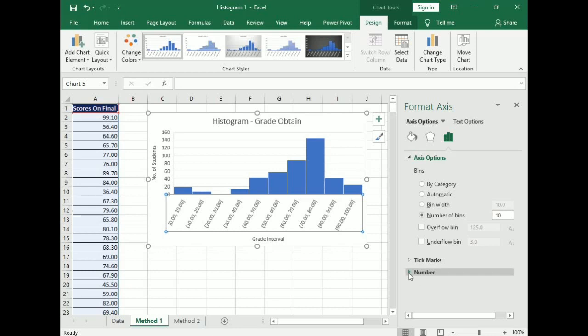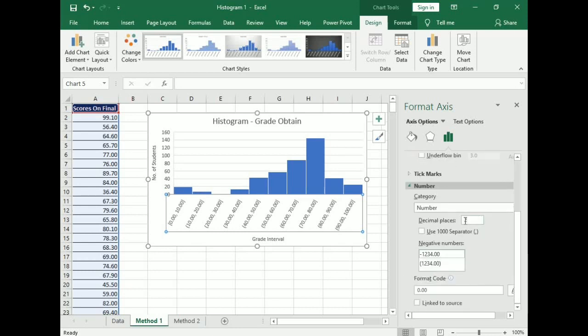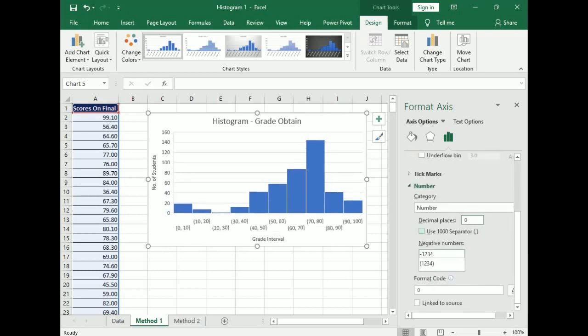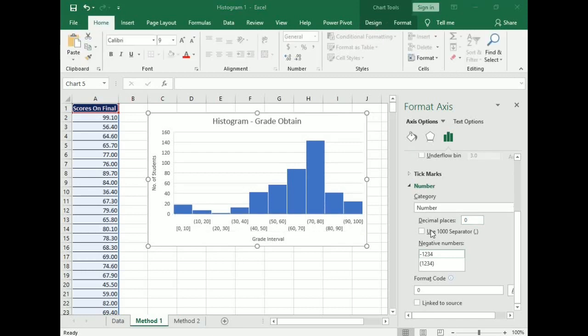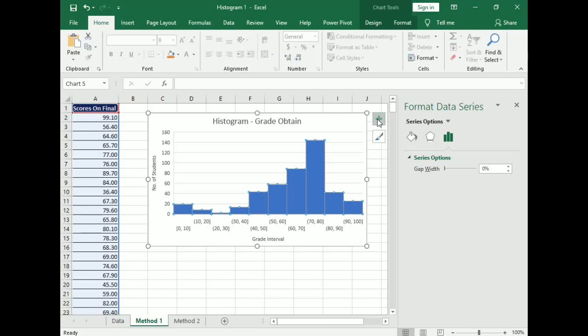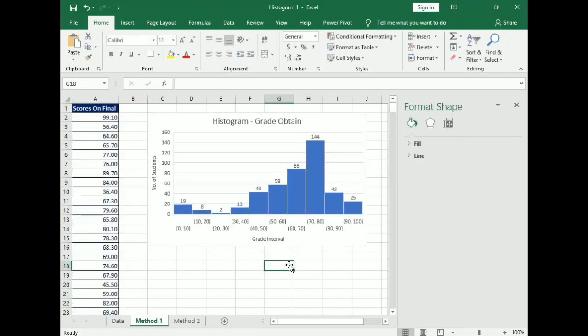You can also modify decimal places as well. Now it's time to add data labels to the bins. So first select the bins, click on the plus symbol and select Data Labels. So here is the end of our method number 1.